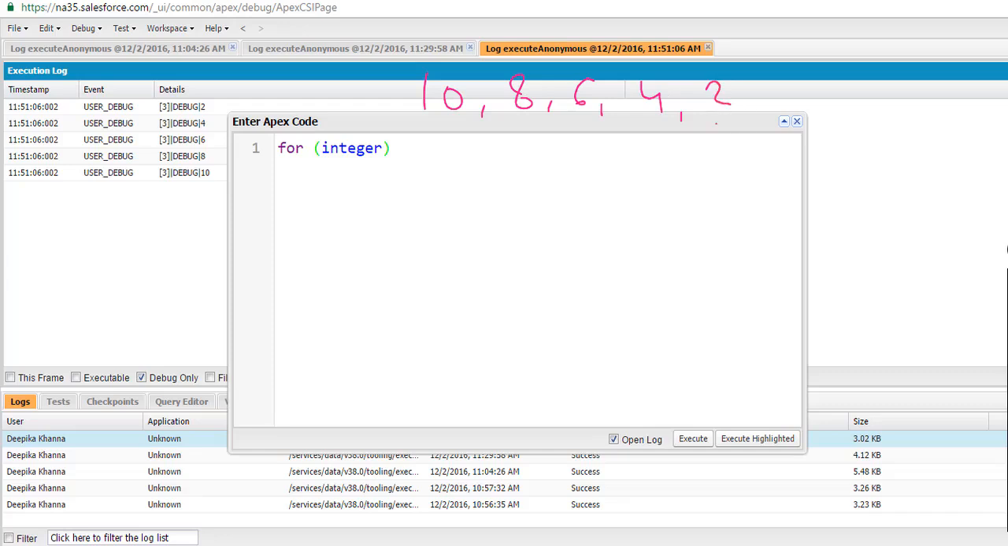What is the minimum value? 2 is what you want to display. What is the initialization value? It is 10. And what is the pattern here? 10 minus 2, 8. 8 minus 2, 6. 6 minus 2, 4. 4 minus 2, 2. So this is how the pattern is, right?